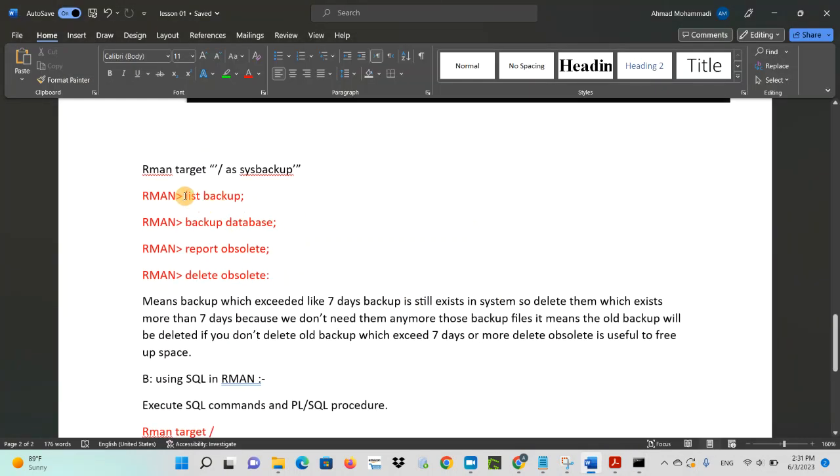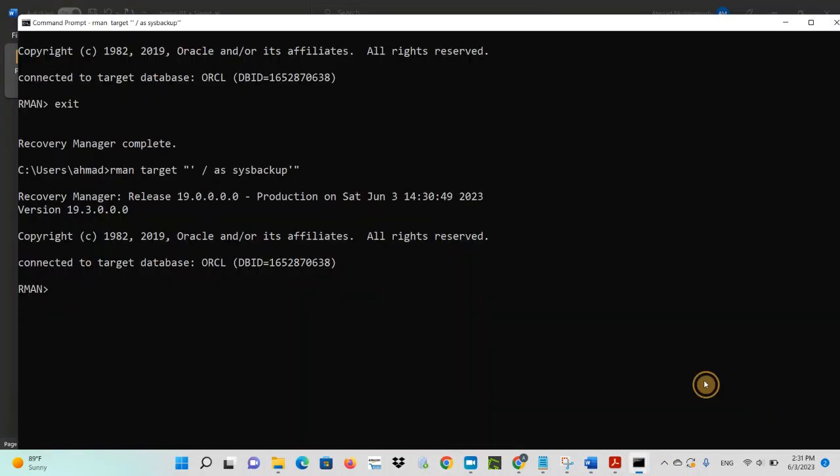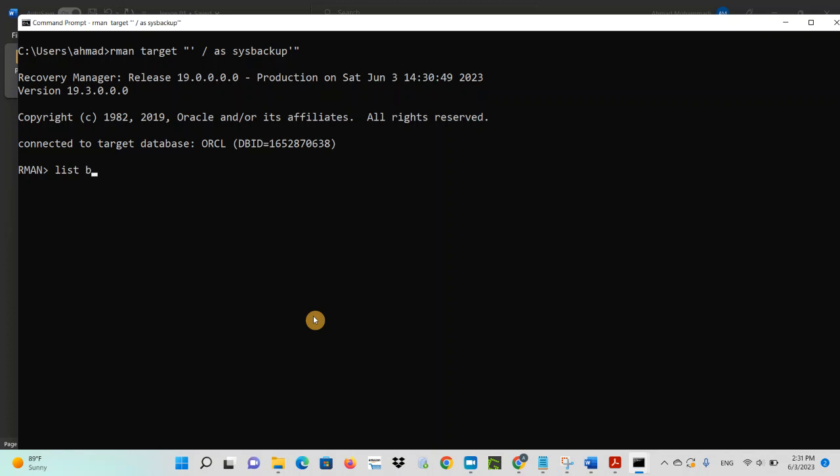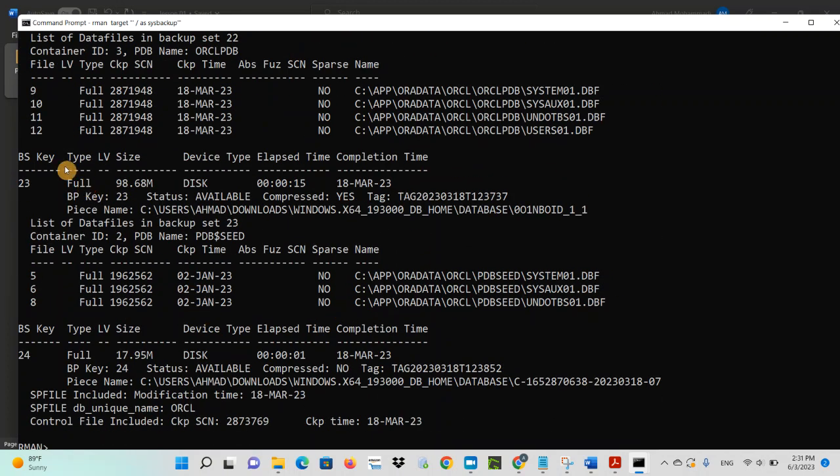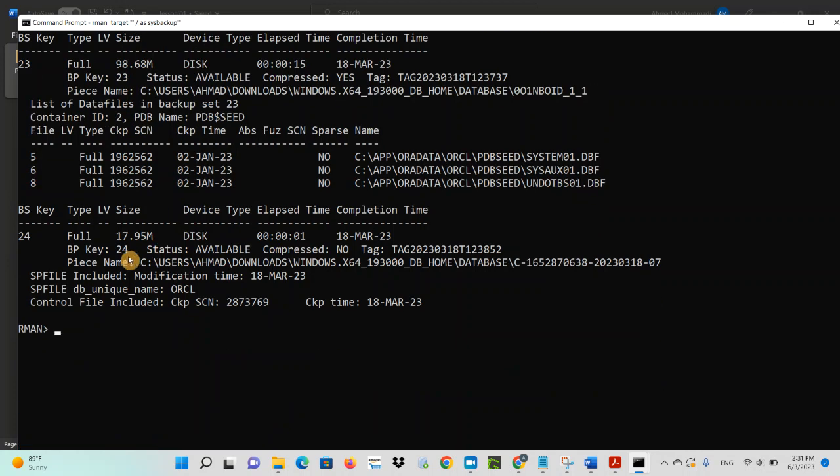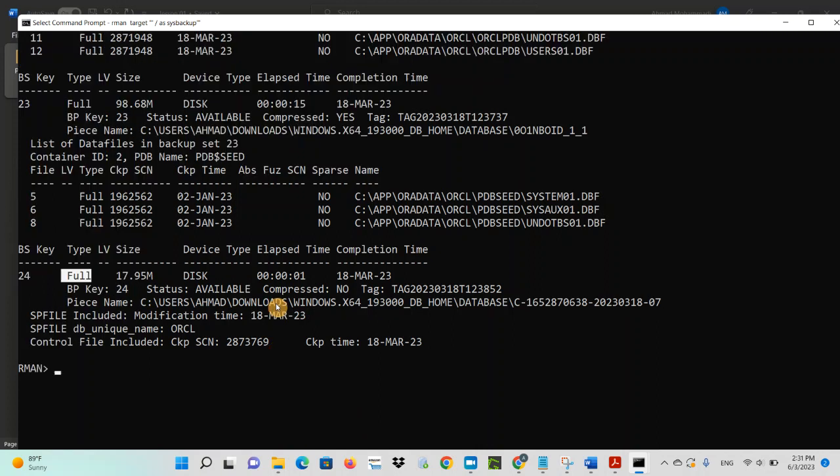To list backups, to see how many backups you have, this is the command: list backup. Let's check. These are all the backups we have already taken. It gives you all the details. This is the date, and it took this much time. This is the disk specification. This is the size, and the type is full backup. So if you want to list all the backup information, this is the command, list backup.